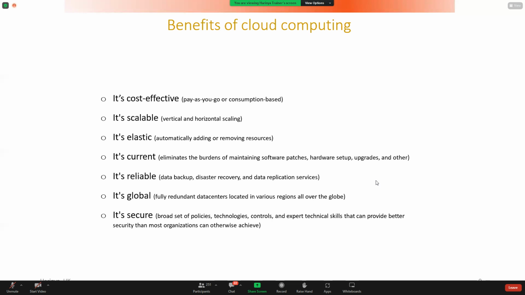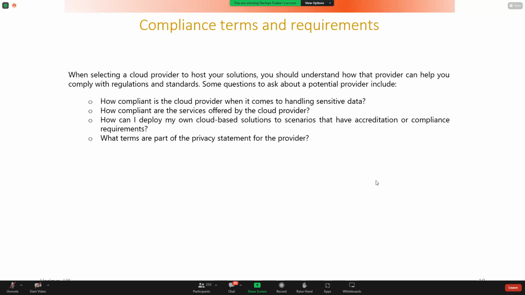So that is the reason we are going for the cloud. Compliance terms and requirements: when selecting the cloud provider to host your solutions, you should understand how the provider can help you comply with the regulations and standards. Compliances will be there, some standard rules. Even they have to follow some standard rules. How compliant is the cloud provider when it comes to handling sensitive data?